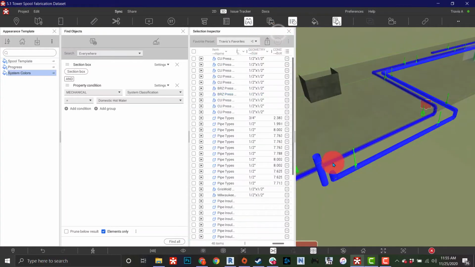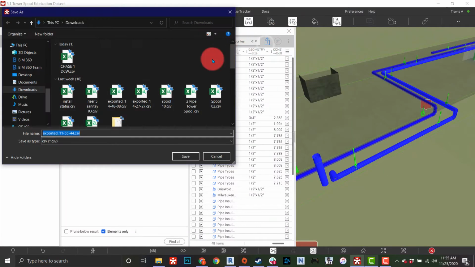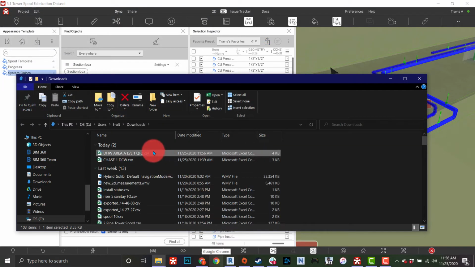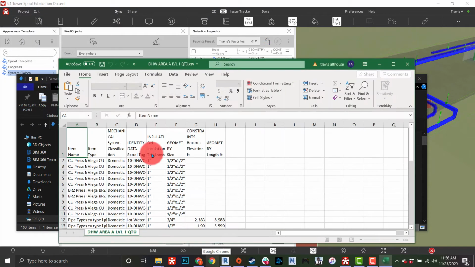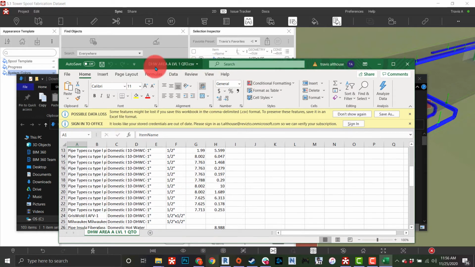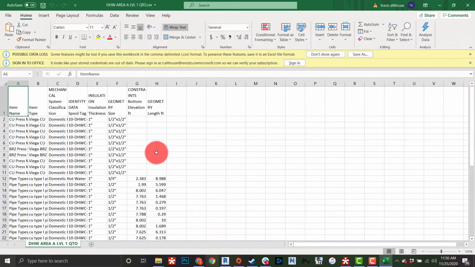So why that is important is because now I can export this to CSV, and I'm going to call this DCW Area A Level 1 QTO. Actually, this was hot water, wasn't it? So we'll say DHW. Don't make that mistake. Now I can save that, double click this guy, and you can see here, it's right in here as a CSV. So now as an estimator, I can take this and do whatever I want.